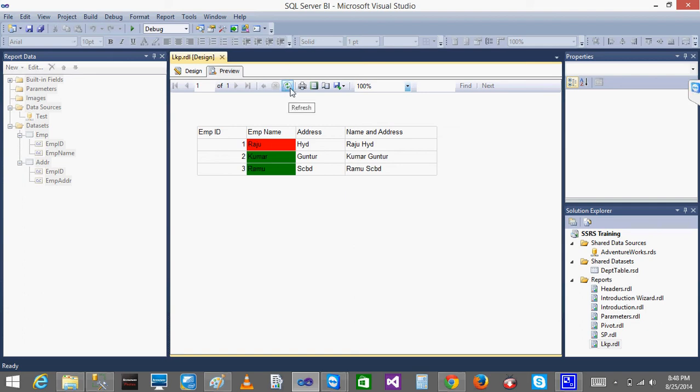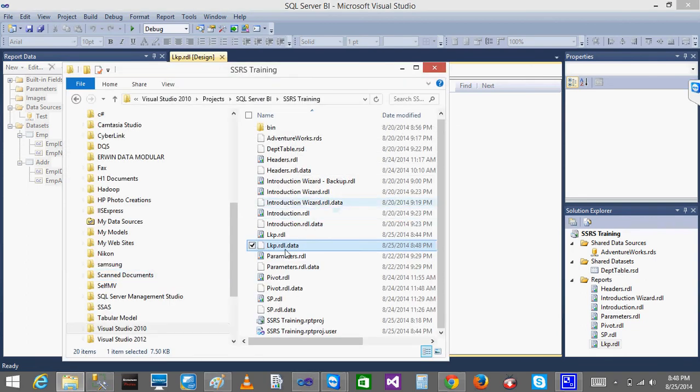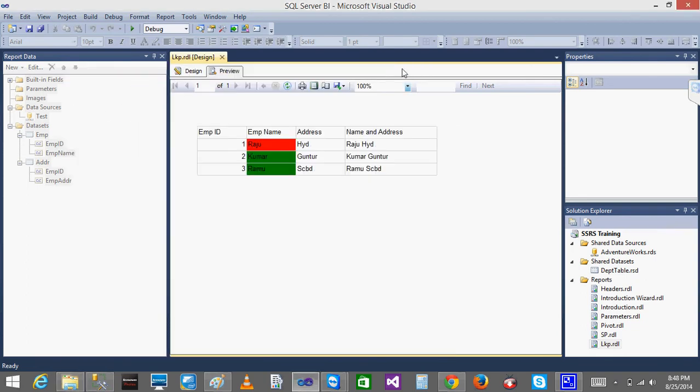Automatically it will get the data from the queries. Instead of getting data from this file, it will directly get the data from the tables, or whatever output you get from the query. It will get from there.